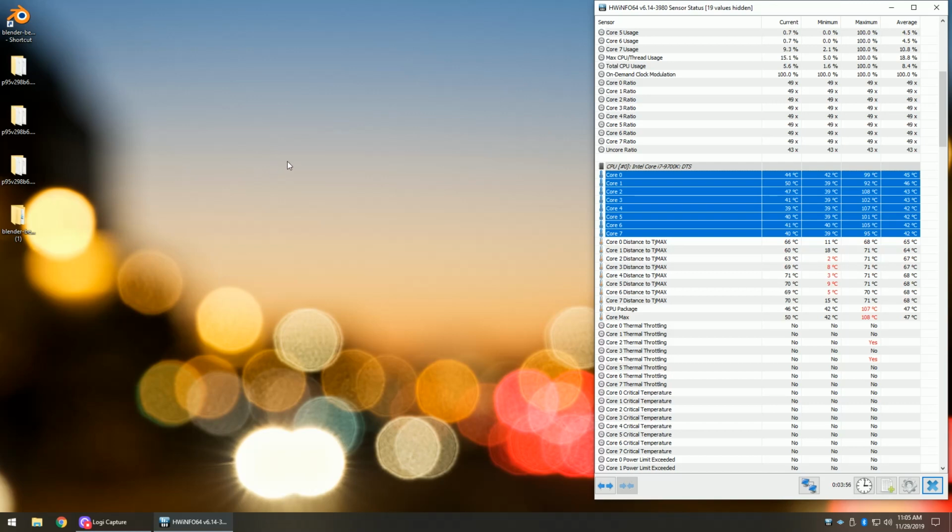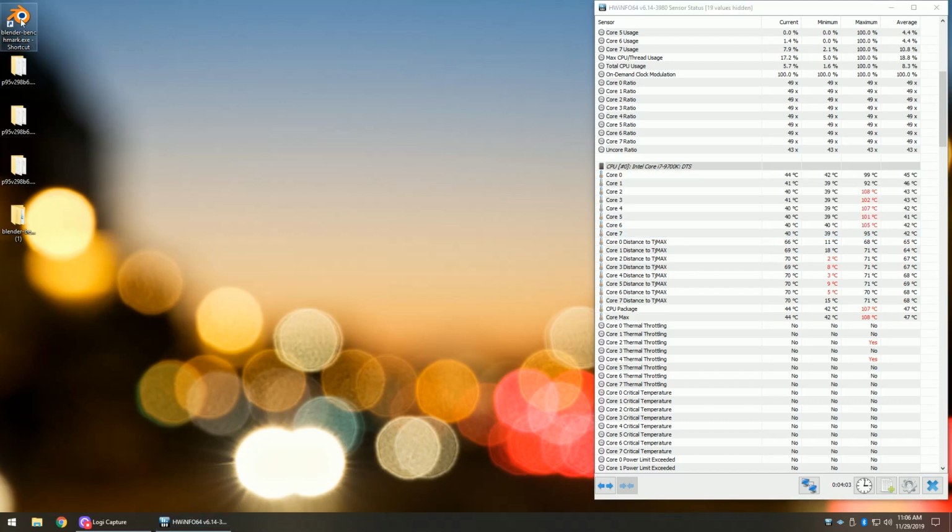But we definitely want to do the other benchmarks as well to make sure that things like Blender with AVX instructions is going to be okay for an extended run, etc. So I'm going to go ahead and continue with Blender benchmark now.